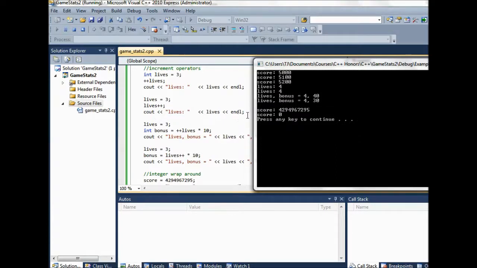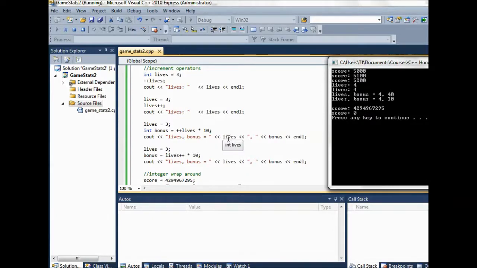So what's the difference? Why do we have both? Well, sometimes it's convenient to increment lives first and then do an operation. In this case, when we have the plus plus before lives, we start lives out as 3. First we add 1 to lives to make it 4, and then we multiply that 4 by 10, and that gives us 40. So here we have lives, bonus, and we pipe out the value of lives and then the value of bonus and the endl. Because we did the plus plus lives, our lives at this point is 4, and because we added to lives before we multiplied, bonus became 40.